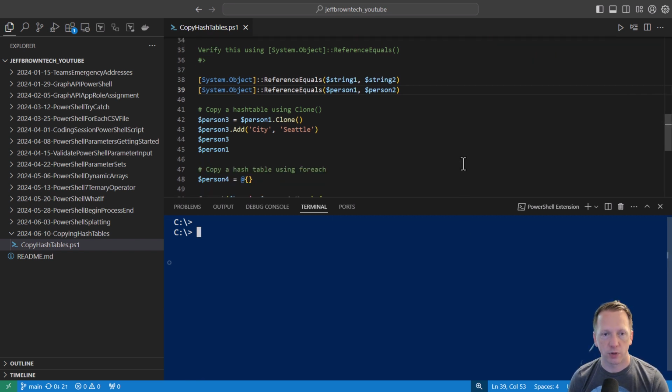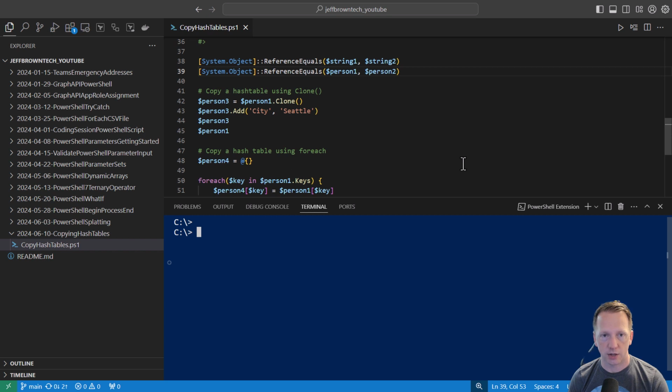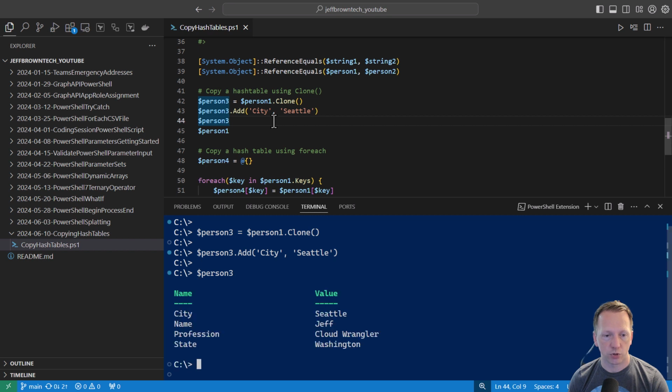The first method we have is to clone the hash table. Here on line 42, we're going to create person3, and we are going to reference person1 and call the clone method. So go ahead and run that. And in this case, for person3, we're going to add a new key value pair of city. Go ahead and add that. And let's go ahead and look at the output of person3.